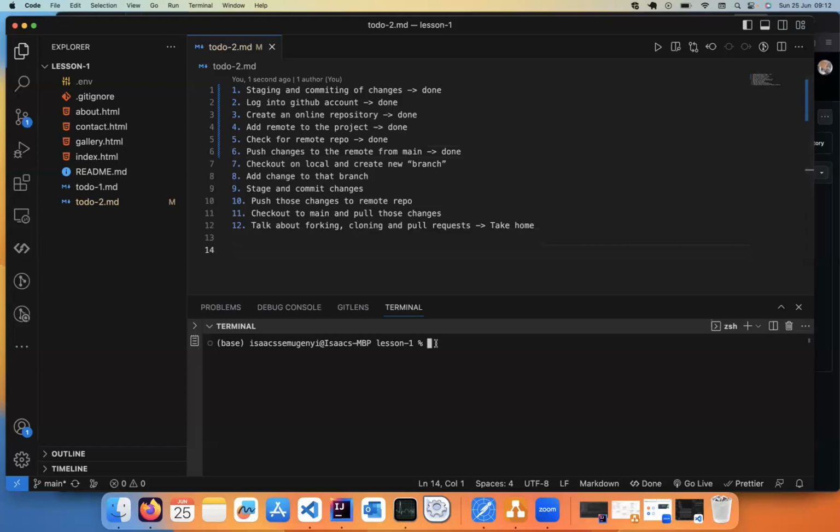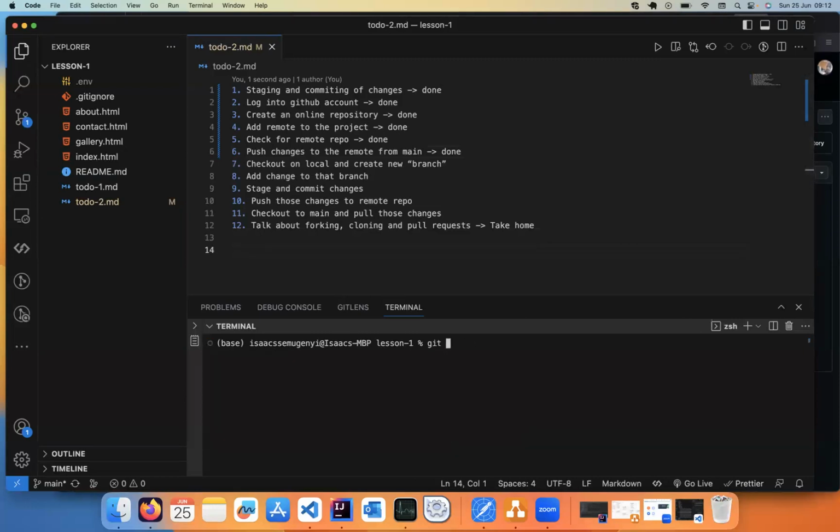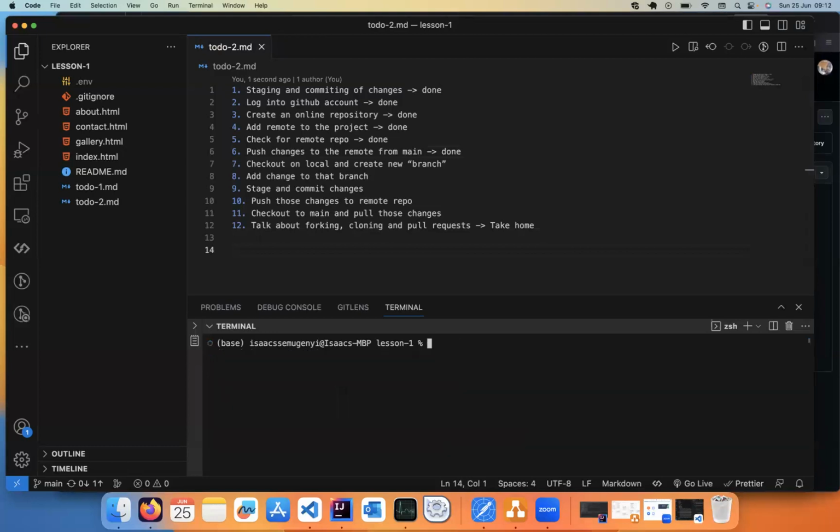So before we do that, let's first do a Git stage because we see that in our to-do we've made changes. So we need to add these changes and we need to commit these changes. Check off, I think, all right, what is tick off? Finished tasks. Okay, so now we can safely check out.